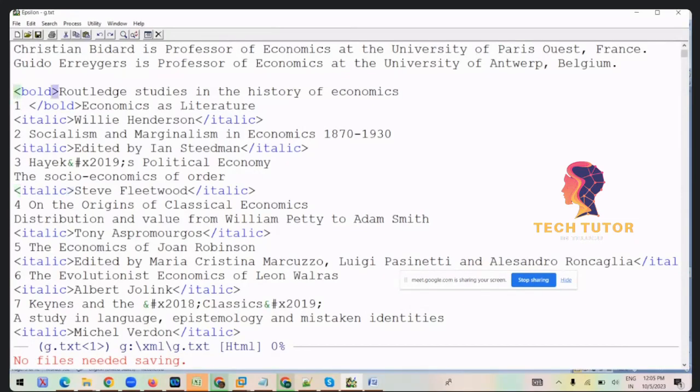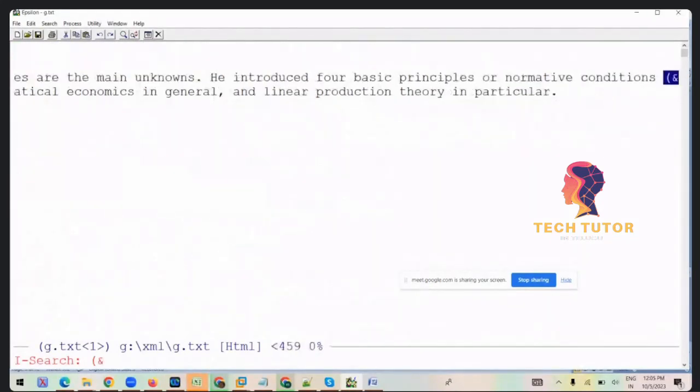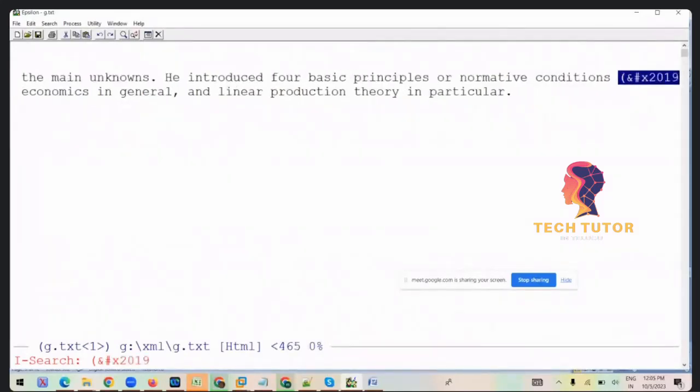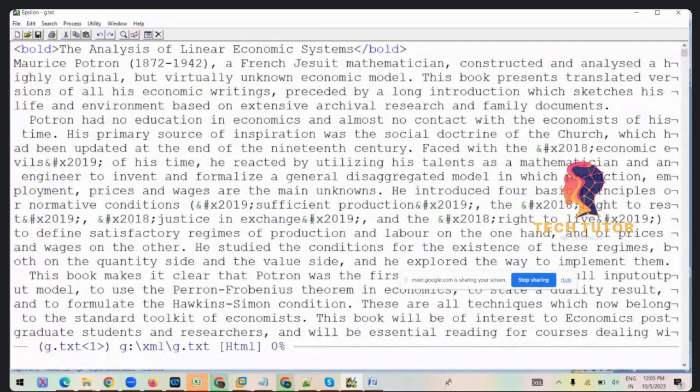And Control S. We need to search Control S, brace, and ampersand #X2019 and semicolon. I'll show in the document.